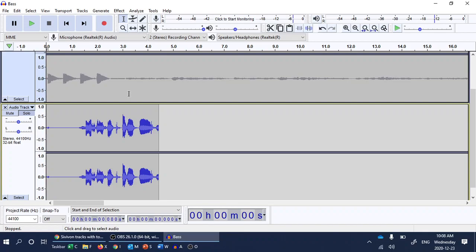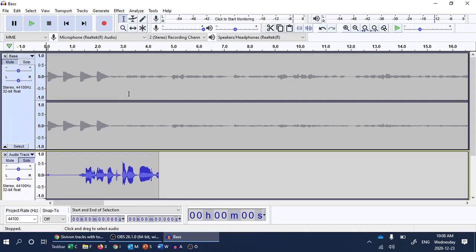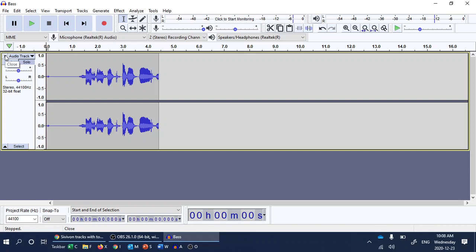What else do I need to cover here? Yeah, I think that's it. If you're satisfied with your track, you could also just X that so that it's just that one, so you don't have to worry about muting or soloing anything. Yeah, I think that's just about it on that front.